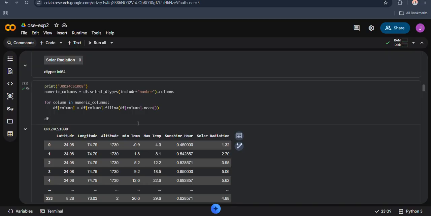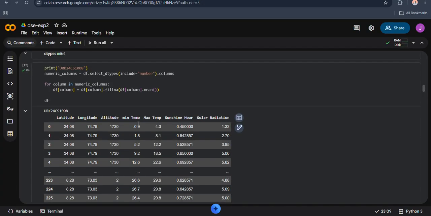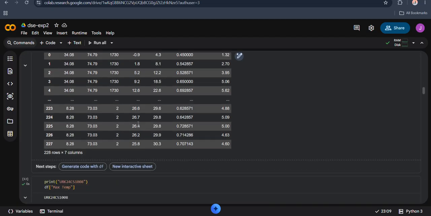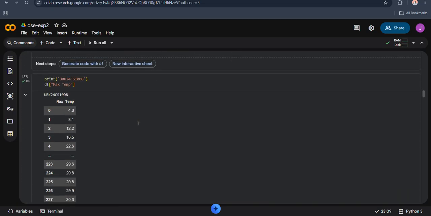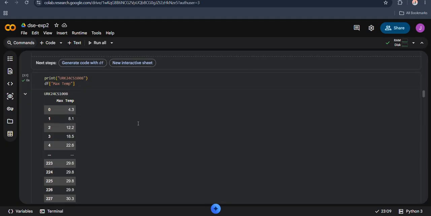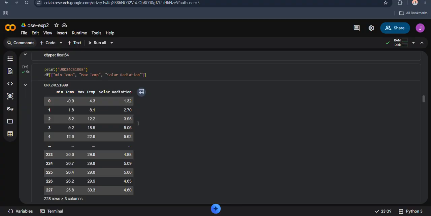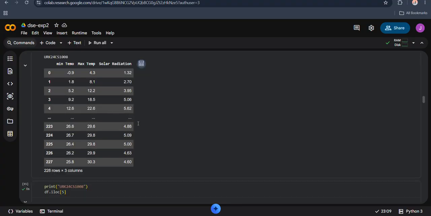To impute the null values, first I select all numeric columns. Then I replace the missing values in each numeric column with the mean of that column using the fillna option. Finally, the dataset is displayed. Here for dataset slicing, the maximum temperature column from the dataset is displayed. Here I display multiple columns together from the dataset.